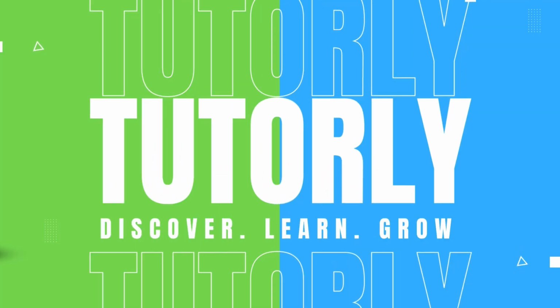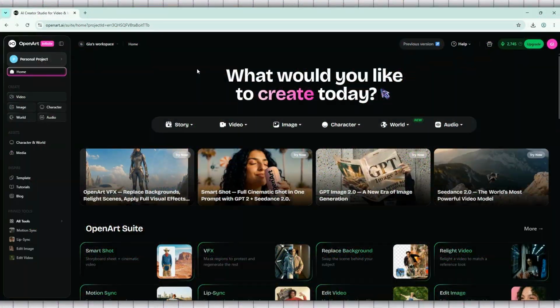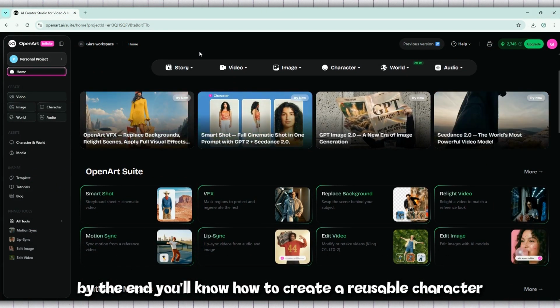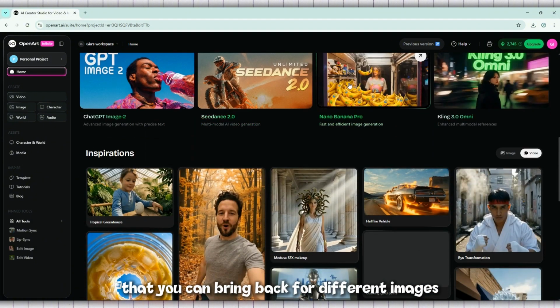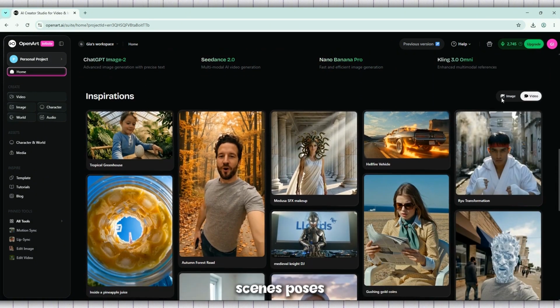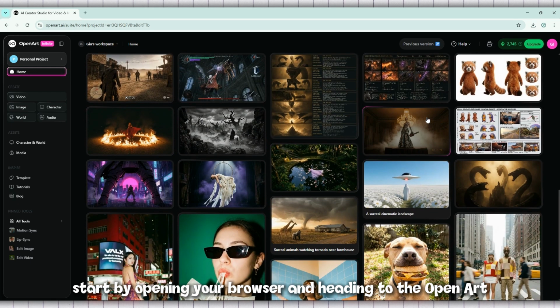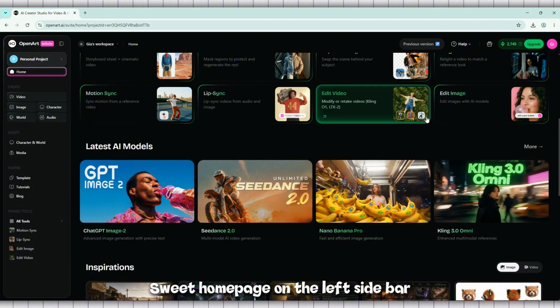So in today's video, I'm going to show you exactly how to use OpenArt AI avatar. By the end, you'll know how to create a reusable character that you can bring back for different images, scenes, poses, and creative projects. Start by opening your browser and heading to the OpenArt Suite homepage.